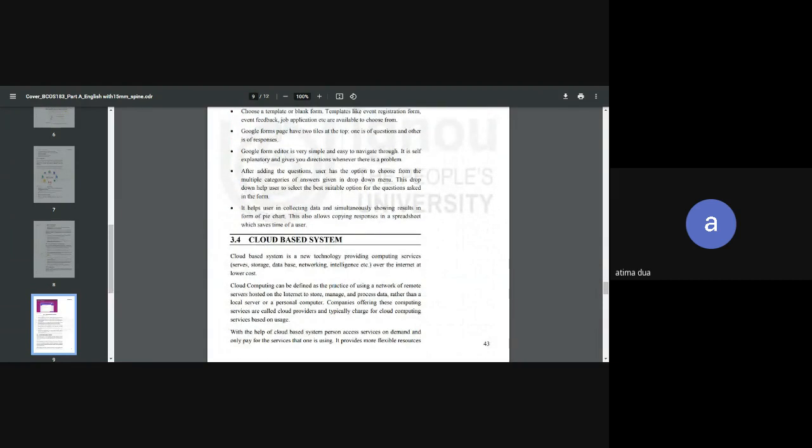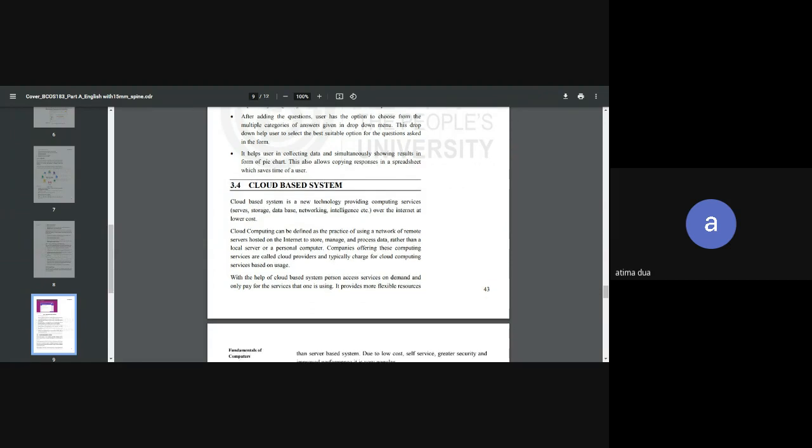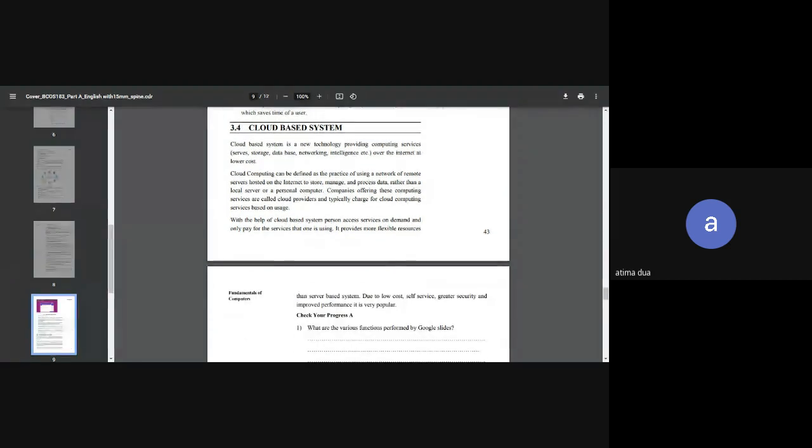Cloud-based computing is a new technology. If I'm talking about storage, networking, intelligence at a lower cost, we are talking about cloud computing. If I'm talking about storing everything in one place so we can use it, that is called cloud-based computing, a cloud-based system.